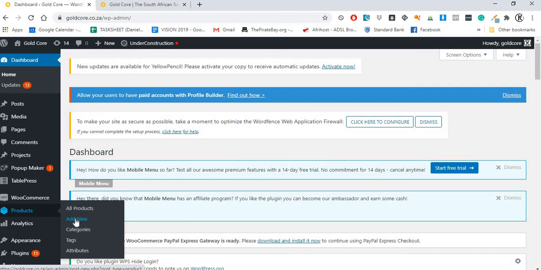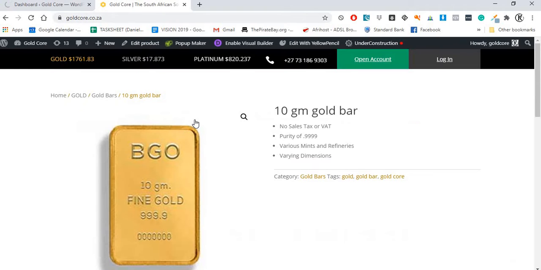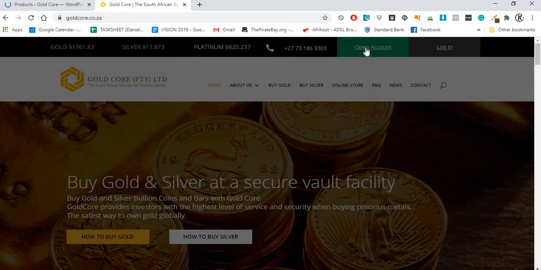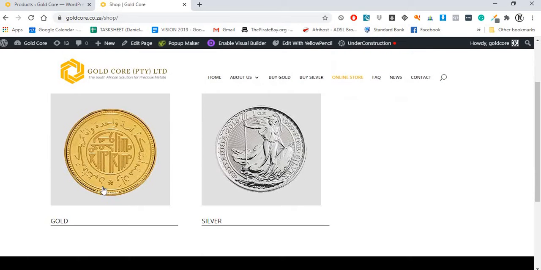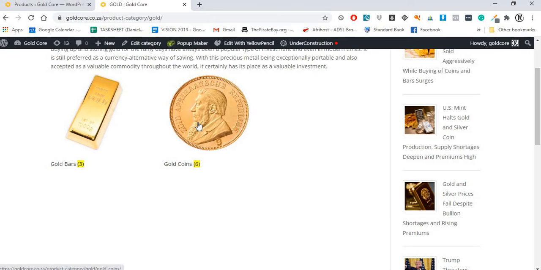So to add new products, you're going to either click here or go to all products, and that's where we're going to go. So this is the front end, and when we go to our online store, we can see where all our products are. And here's our shop. We can click on gold, and then we have our gold bars and gold coins.